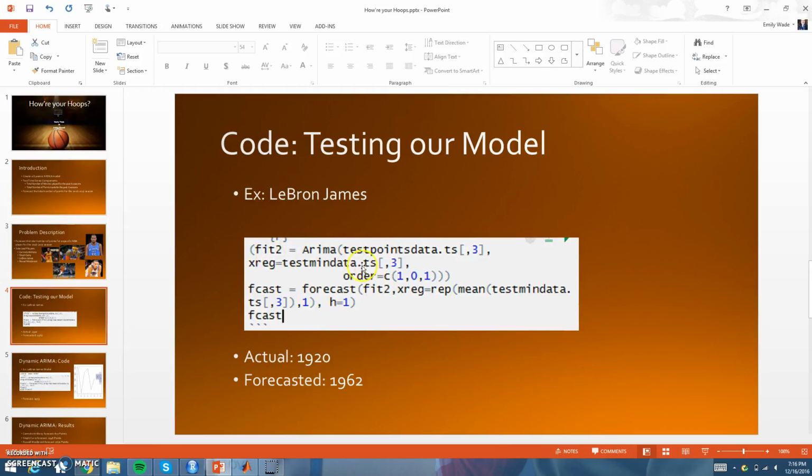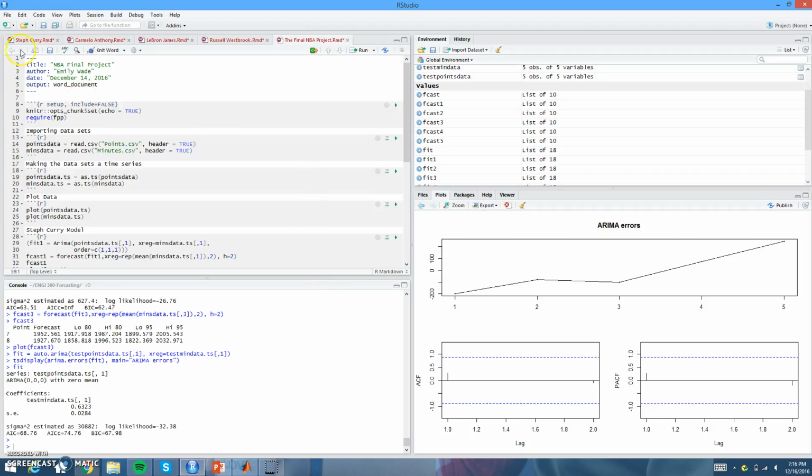This is our dynamic ARIMA code right here. We decided to go with this type of ARIMA because we did some trial and error. As you can see, the D, which is the differencing, is 0. So we played around with our P's and our Q's, and we decided that this was the best model for LeBron James, and it gave us the closest forecast to what he actually scored. So we forecasted that he would score 1,962 points, and he actually scored 1,920, which is a really good forecast for what we're doing. And so now I'll take you into R and show you the other players that we did.